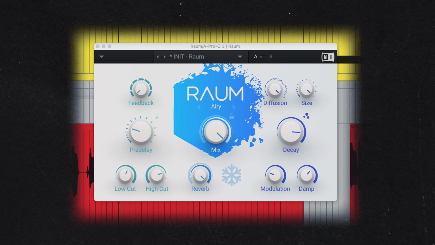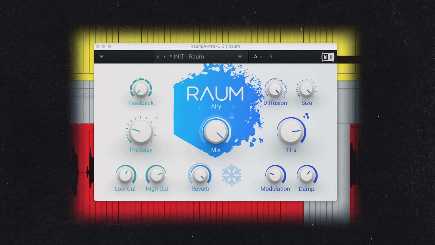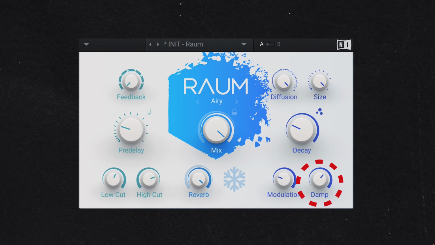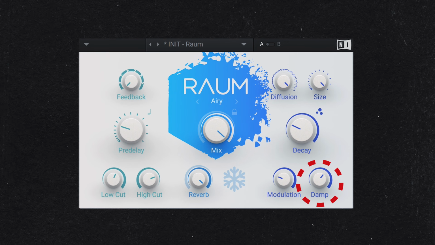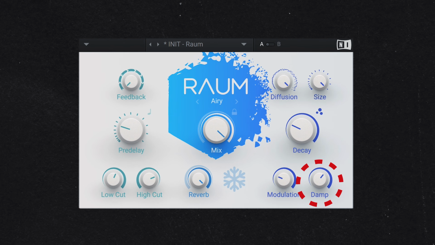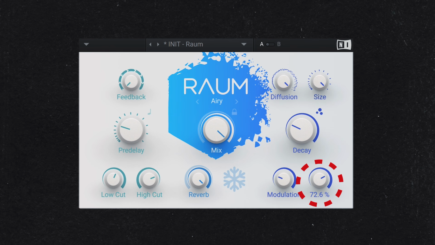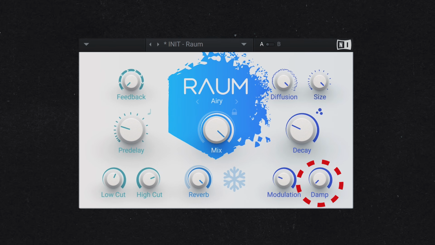We'll keep this around 1.2 seconds, as I want to get the impression of the reverb without hearing its tail. Damp adjusts the tonal quality from bright to dark. Turning this control to the right attenuates the reverb's high frequency content. Matching this to your vocal can work well, so if you have a bright vocal, use a darker reverb and vice versa.